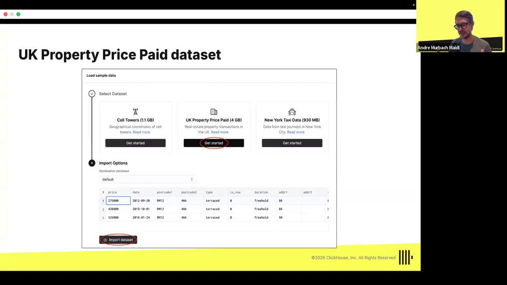You will have three different sample data sets. In particular, for this presentation, we are going to use the UK property price paid. Basically, this data set contains the price paid for all property sold in the UK from 1995, I think, or something like that, until today, or 2025.